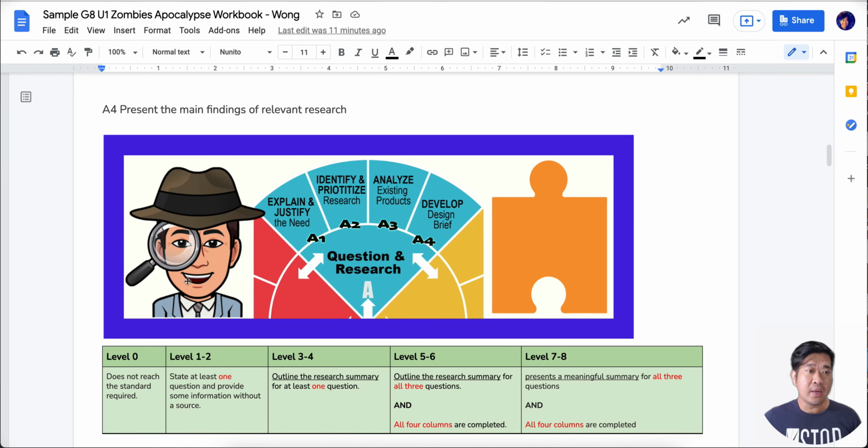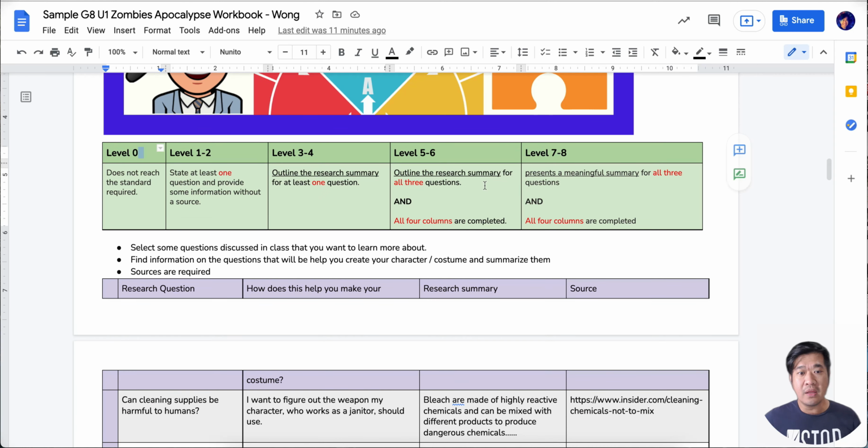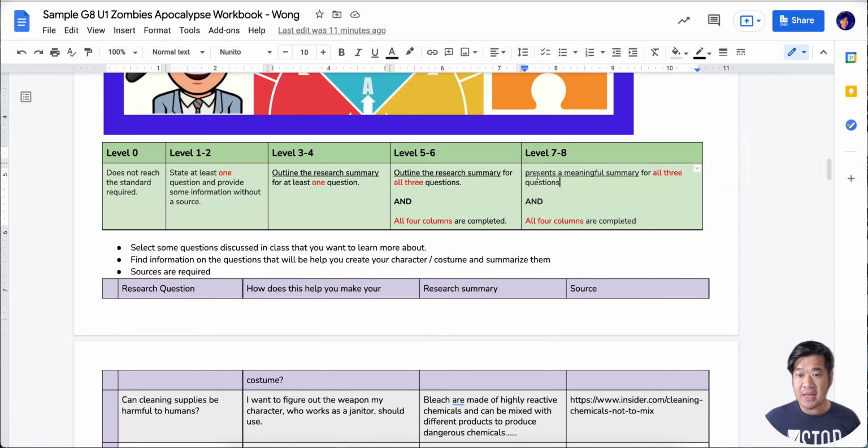All right, so in A4, present the main findings of relevant research. So in criteria A, I will be looking into A4, develop a design brief. Now you're going to tell me what the design is about. In the rubric, please read it carefully so that you will be able to get a substantial grade. Now present a meaningful summary. So it means it is substantial and it has all the information that you need to create your character.